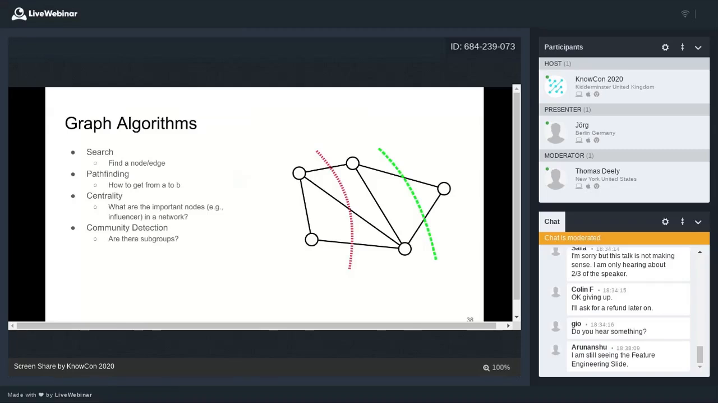Another kind of problem is path finding. How can I get from A to B? For example, traveling salesman, or any Google Maps application where I want to go from A to B, is an example here. It gets more interesting if we look at centrality or community detection. Centrality is pretty much the question, what are important nodes? For example, our influencers. If you were Instagram or Facebook, and you try to identify the people through whom you're going to reach the most people, you want to look for those central nodes which are very well connected.